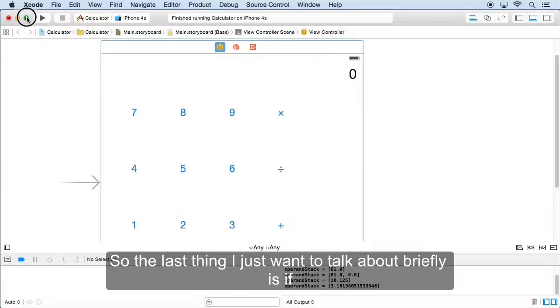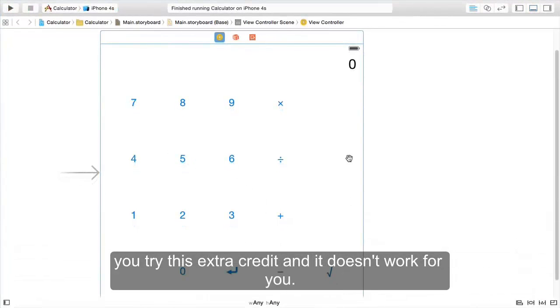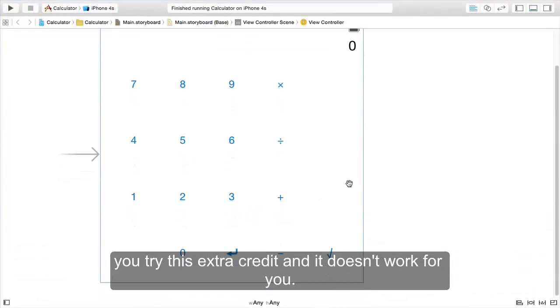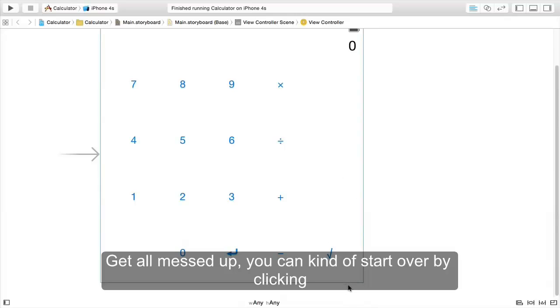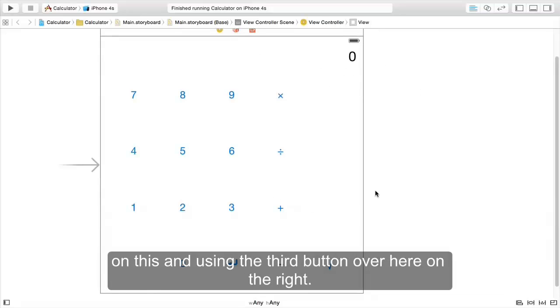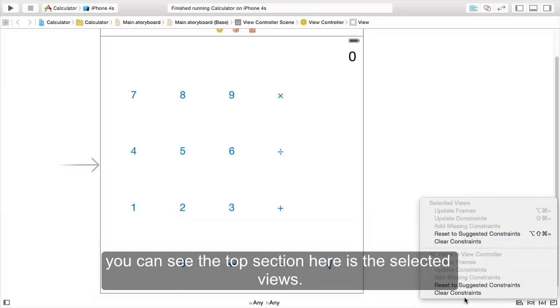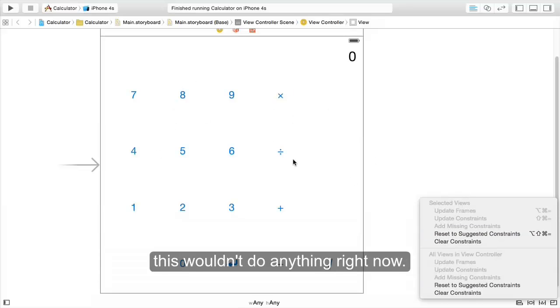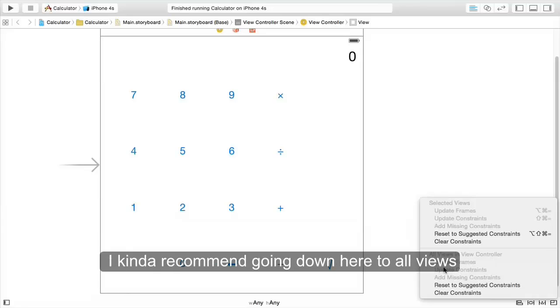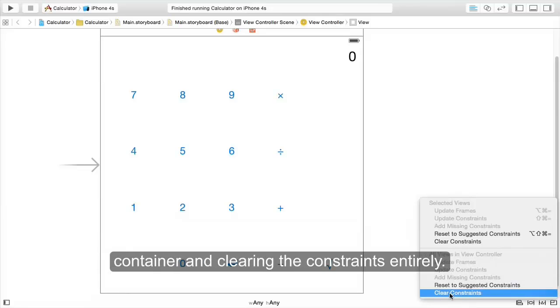Alrighty, so the last thing I just want to talk about briefly is if you try this extra credit and it doesn't work for you, it gets all messed up, you can kind of start over by clicking on this and using the third button over here from the right. And this allows you to reset your constraints. You can see the top section here is the selected views. I don't have any selected here, so this wouldn't do anything right now. But the bottom is all views in container. And I kind of recommend going down here to all views in container and clearing the constraints entirely.